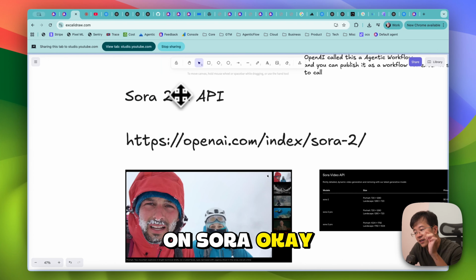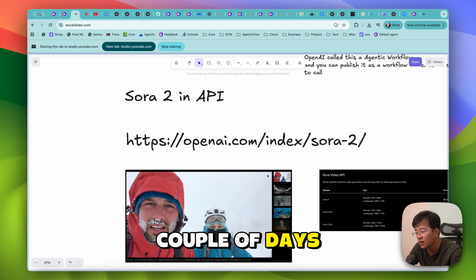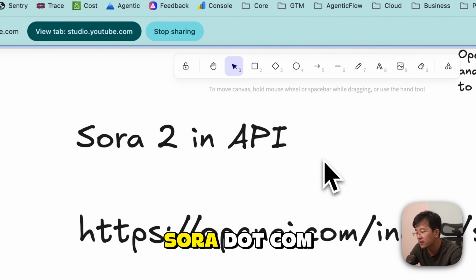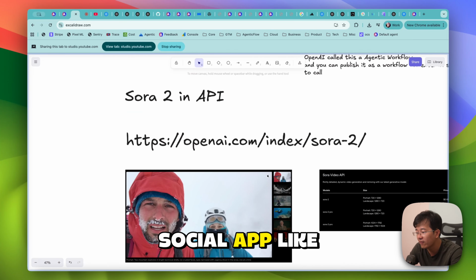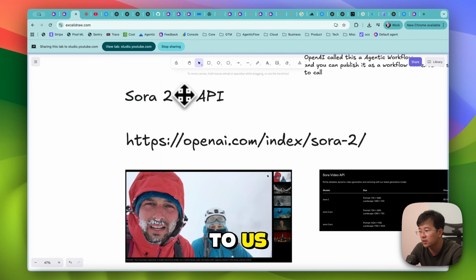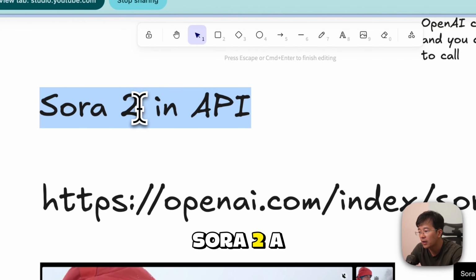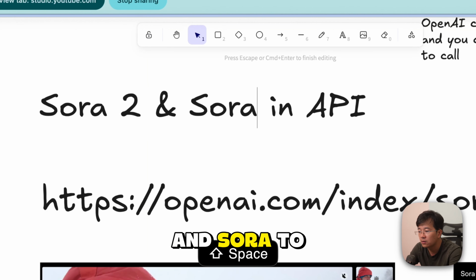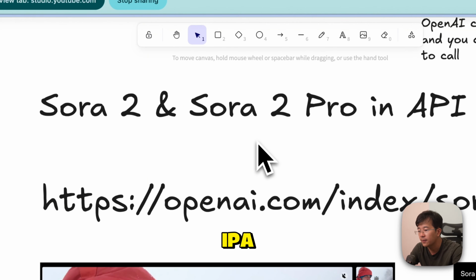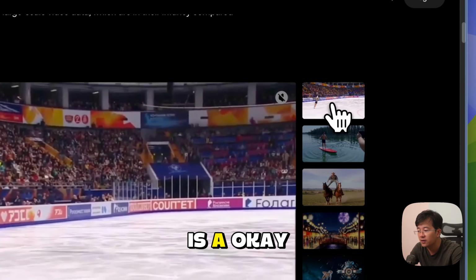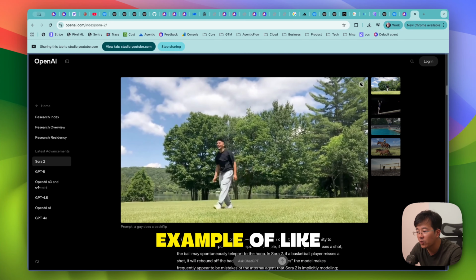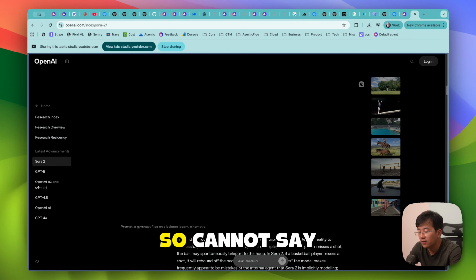Sora. Okay, I think in the last couple of days, they launched Sora.com, which is a social app like TikTok where people can just come and create videos, like pure brain rot video, I would say. But what I'm interested in now is that they are releasing Sora 2 and Sora 2 Pro in the API. So basically, let me open this slide. Okay, so this is an example of Sora. I cannot say much.